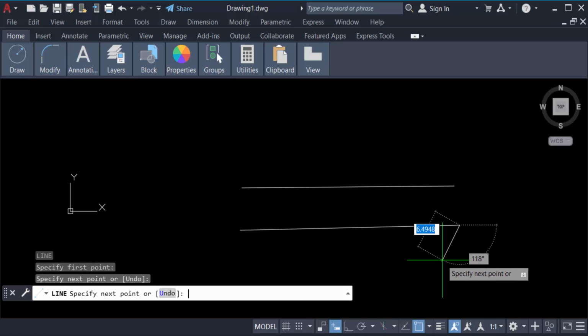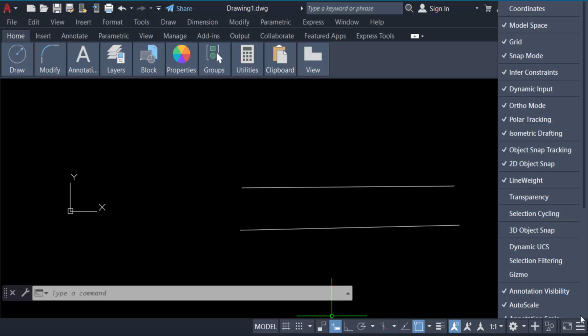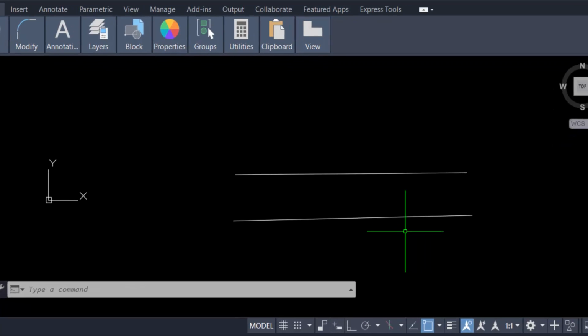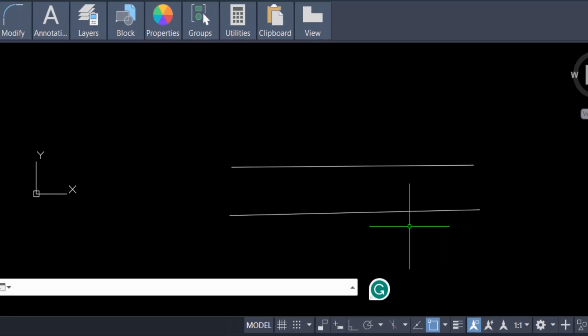If you don't find the DYN mode here, go to this three-line icon, which is the customization toolbar, and ensure that the tick mark is on for dynamic input. You can also turn this DYN mode on and off using the keyboard function key F12. Press F12 and it will be on, press F12 again and it will be off. It is the shortcut key for turning it on and off.